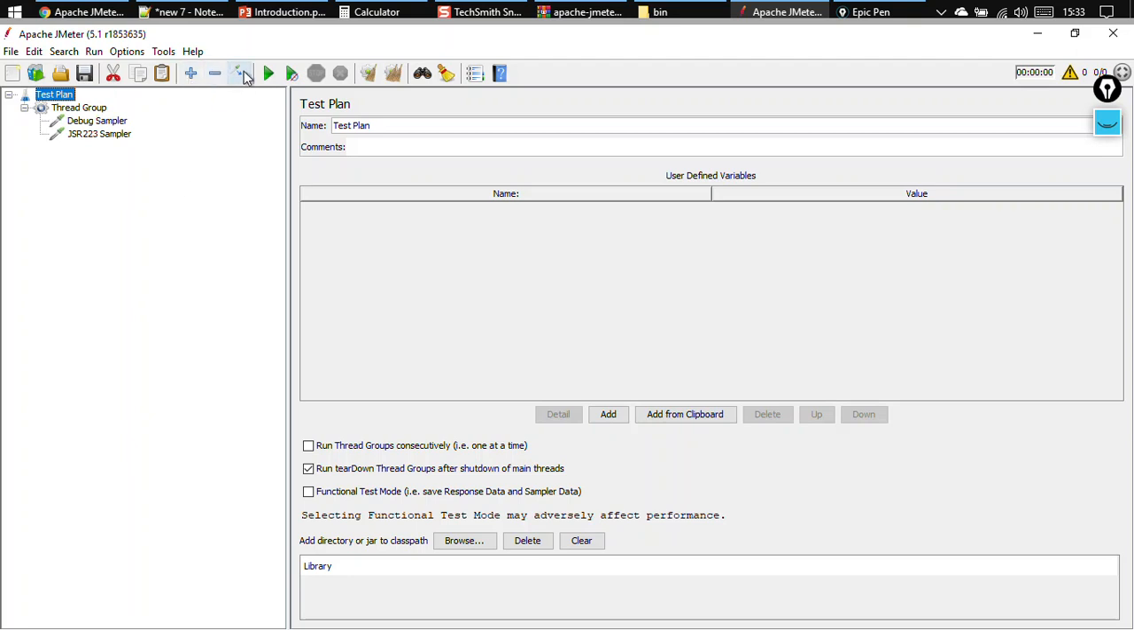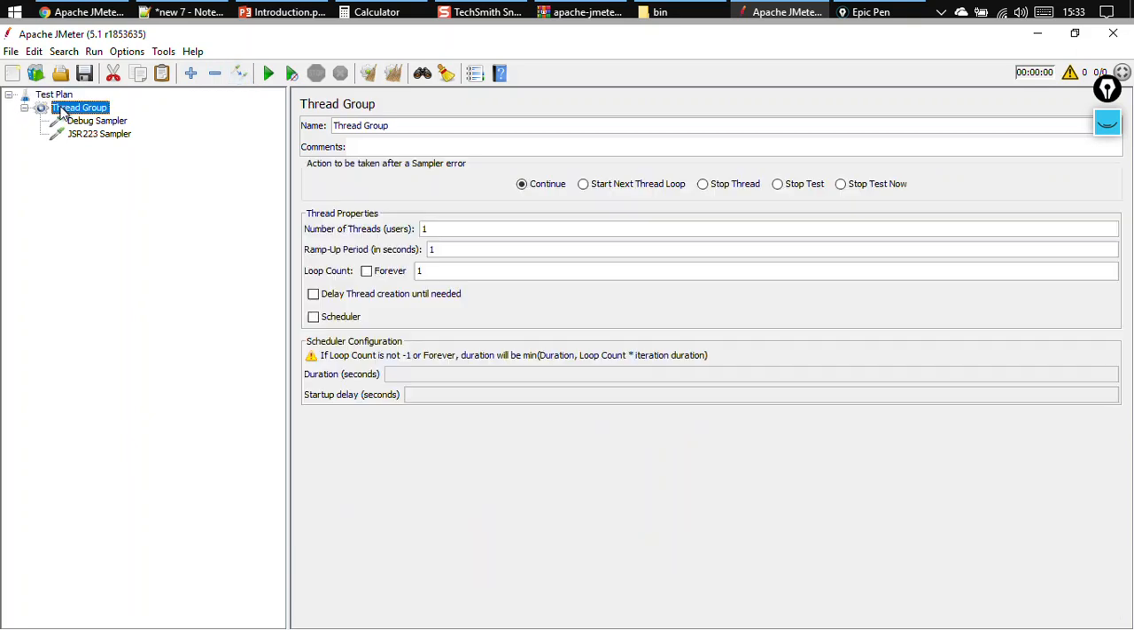Apart from that, there is a button which allows us to enable or disable a particular element. Suppose when the test is running, I don't want to include some particular element in the test. So I can just disable that element. For example, this thread group, I've disabled it. The text has been marked as gray now, and this element and its nested elements won't be included in the test plan execution. Now if I toggle it again, it would be enabled. So you just need to make sure whether it is enabled or disabled.